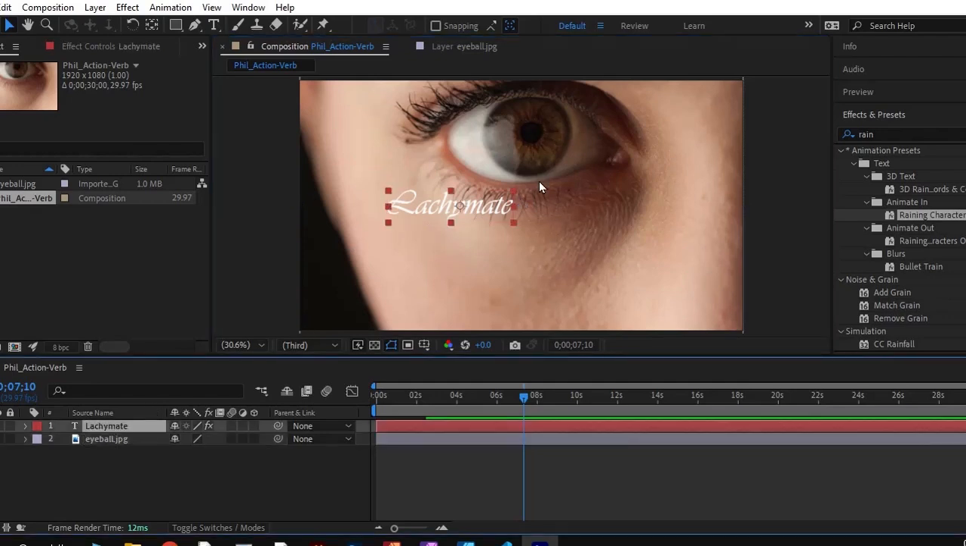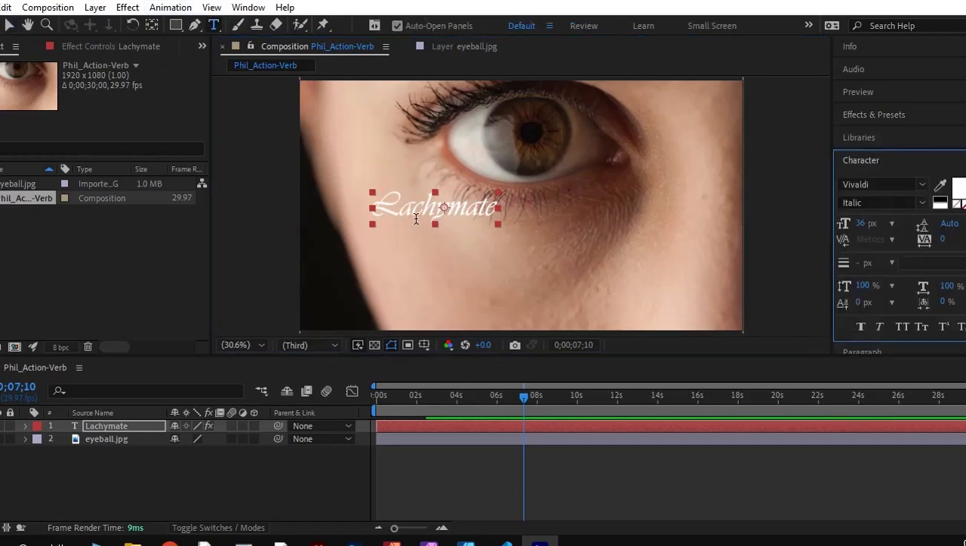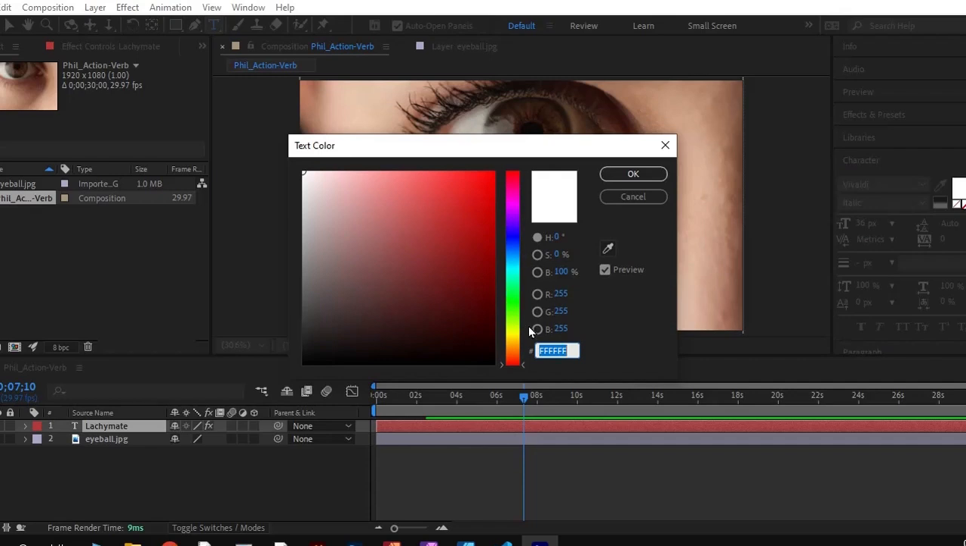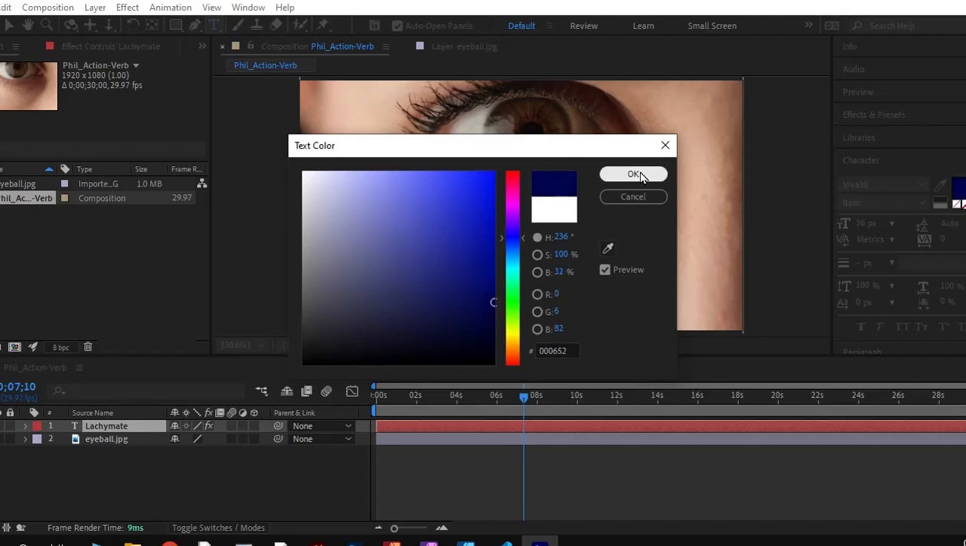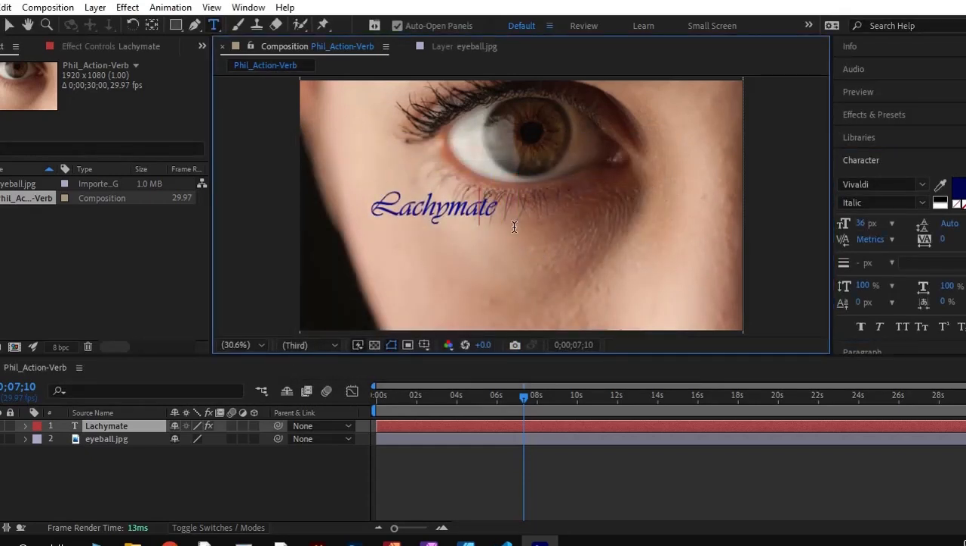Click back onto the layer for Lacrimate. Grab the text tool, select my text. I'm going to change my text to maybe a deep blue, let's say. And click OK. Click away to see what it looks like, and it looks like that is going to be good.